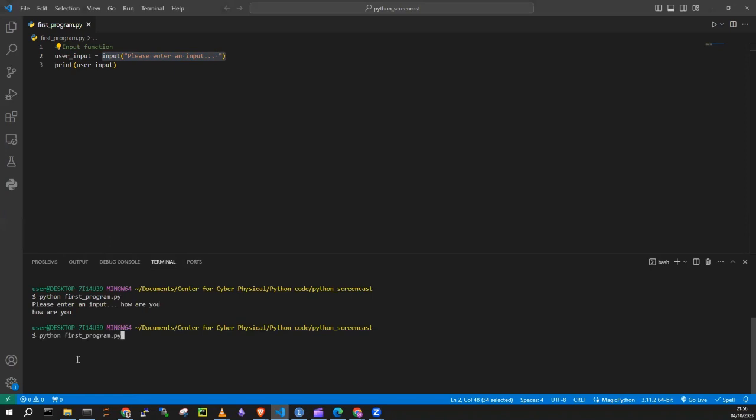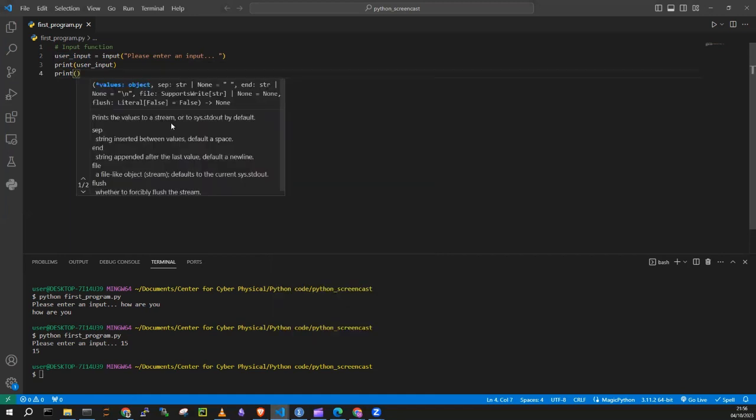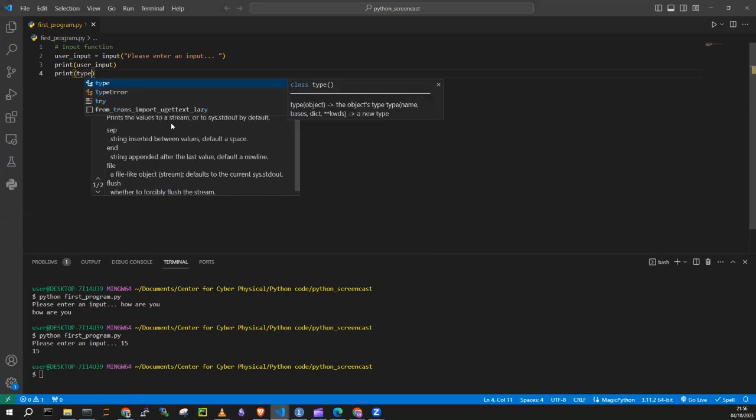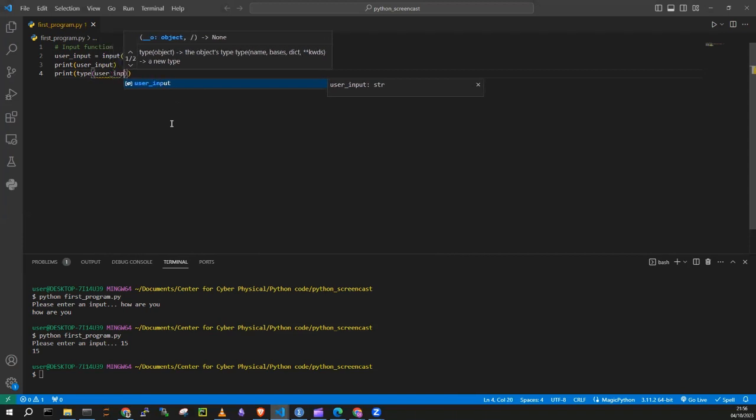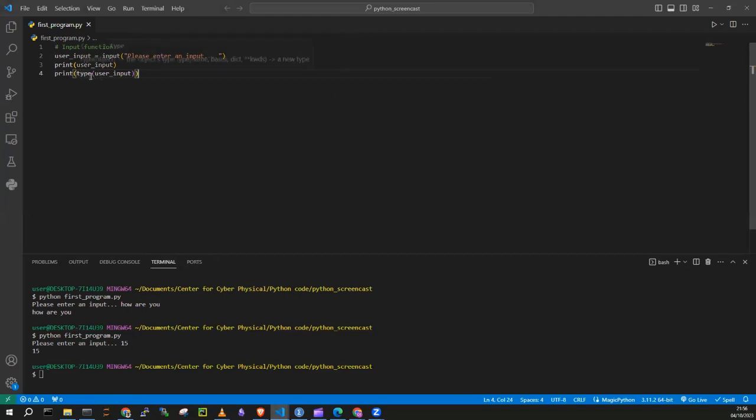I'm going to call it again, and I'm going to say 15, right? That's a number to you and I, but the computer will store it as a string value. And there it is. On the next one, we could say print. If we want to get the data type of a literal or a variable in Python, we use the type function, right? And we put in the variable that we want to ask it. And we say print the type of the user input.